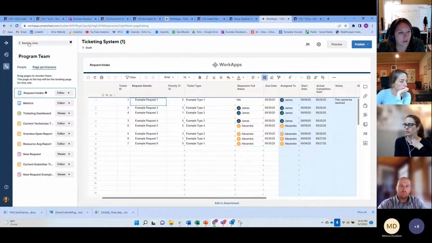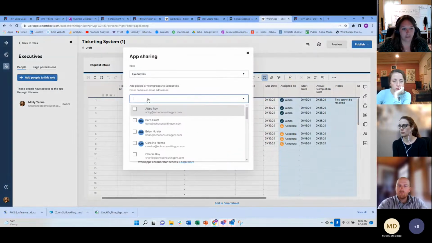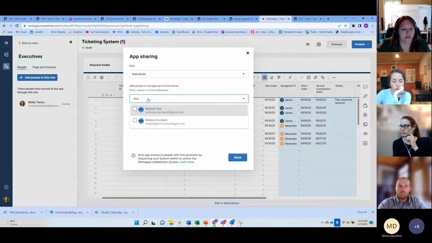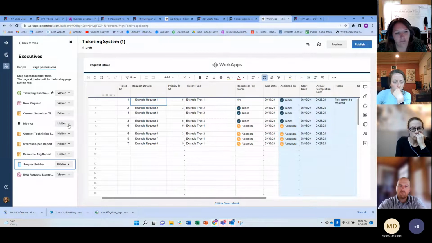So let me go back to roles, and I'm going to go to the executives, and I see that the only person that's an executive right here, but I'm going to go ahead and add Melissa to this role. And then I'm going to go back to page permissioning. And here you can see that I've actually hidden the metrics sheet because we don't want them to look at the underlying numbers there. We've hidden these additional reports like the current technician report, right? They've hidden the request intake. The only thing that they can see is the current submitter as well as the viewer of this information.